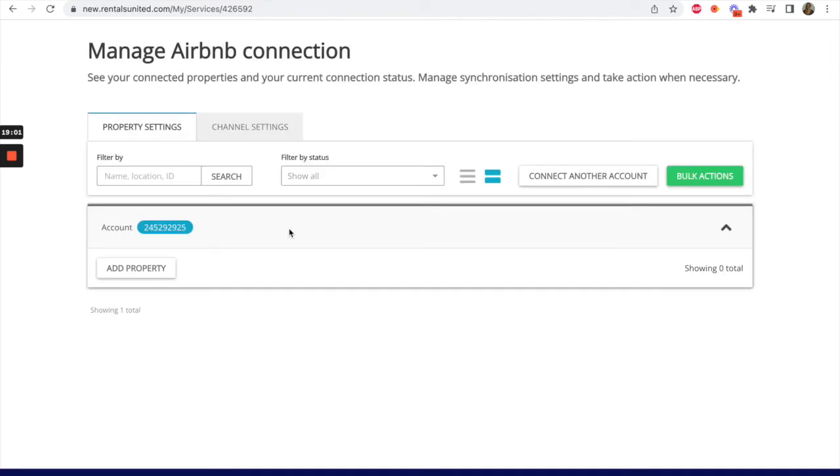Once you have connected the Airbnb account, the Airbnb account ID will appear under Property Settings. If you have several Airbnb accounts, you can connect the next one by clicking on Connect Another Account. When connecting multiple accounts, make sure that you sign out from Airbnb in between connecting multiple accounts, and also make note of the Airbnb account ID for each account. You are now ready to connect the properties. Either the property already exists in Airbnb and it should be mapped, or the property does not exist in Airbnb and it should be pushed as a new listing.